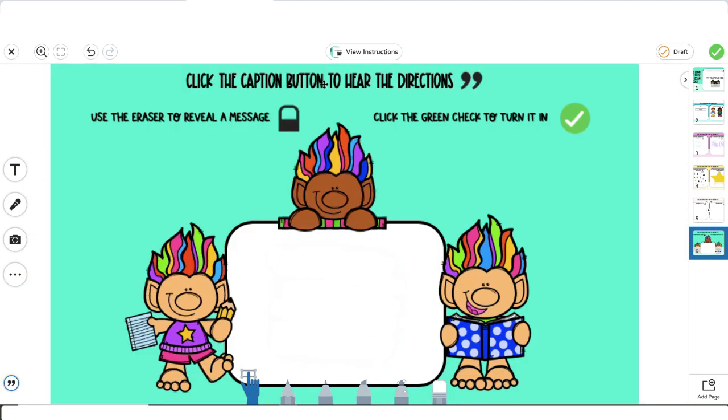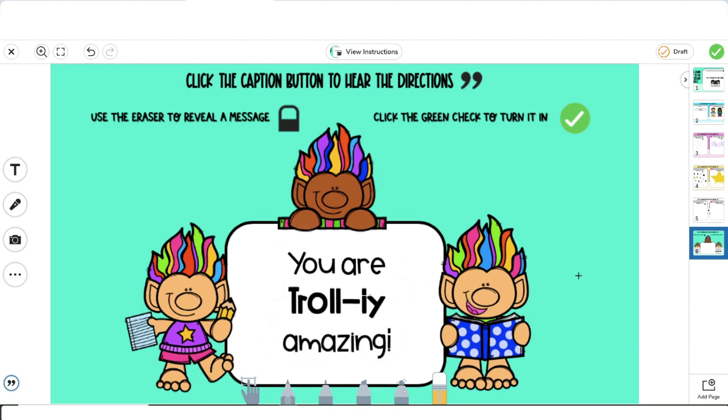Click the caption button to hear the directions. Use the eraser to reveal the message. There is an eraser tool. Let's use it. You are truly amazing. Now we have gotten to the end of all of our slides. So what we need to do is read this.